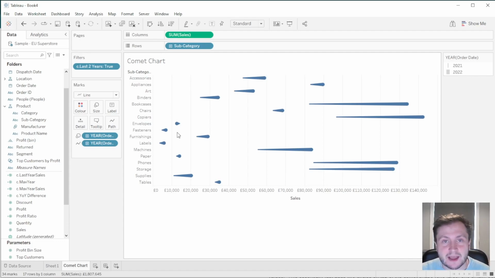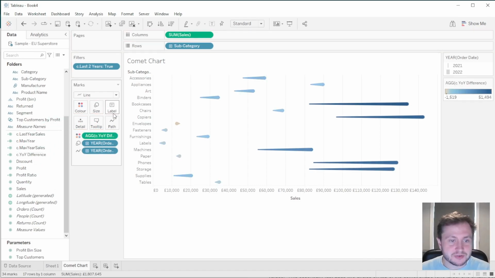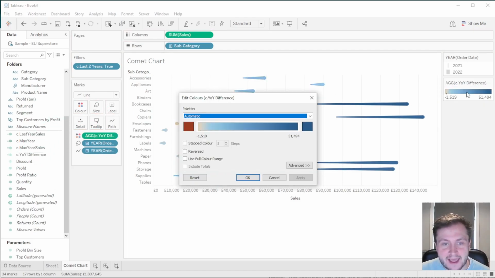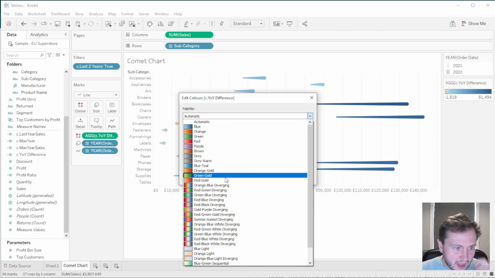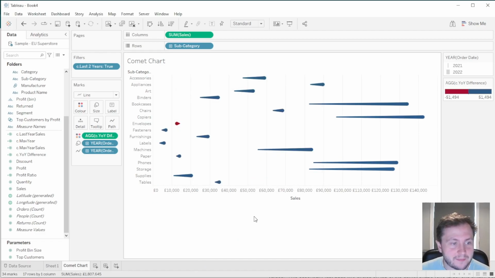But in order to make that a bit clearer to see, what we can do is drag in our year-on-year difference onto color, and if we come in and edit the colors on this, let's change this to be 2 steps, and maybe we want to change this to be red blue. If we click apply on that, we can now see that we've got our comets. Our one has gone backwards, so we're very able to quickly pull that one out. And that's how you build the Comet chart.